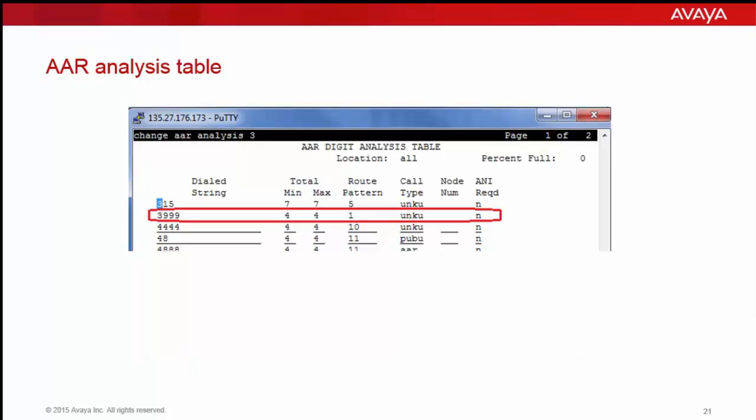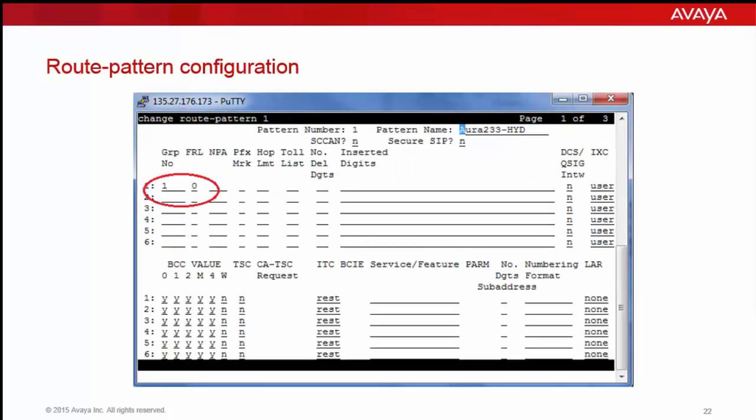AAR analysis table. It defines how this number 3999 should be treated. The call will go to route pattern 1 here. The call type is set to unknown as the system doesn't recognize this number yet. On the next slide for route pattern configuration, it directs the call to the trunk group that is populated here. In this case, it is 1.